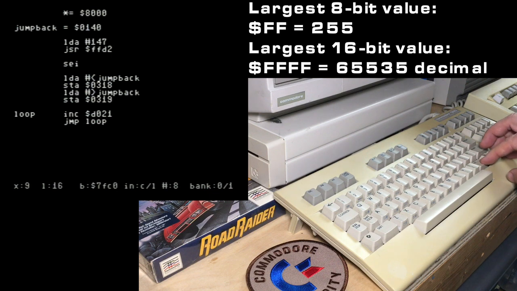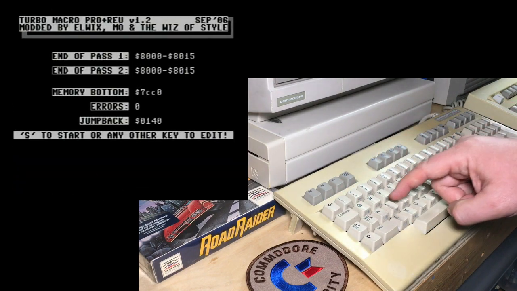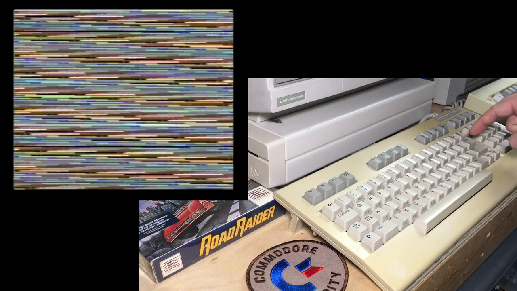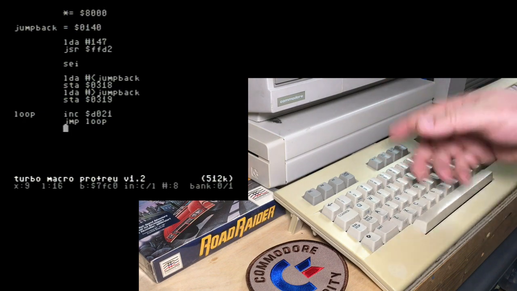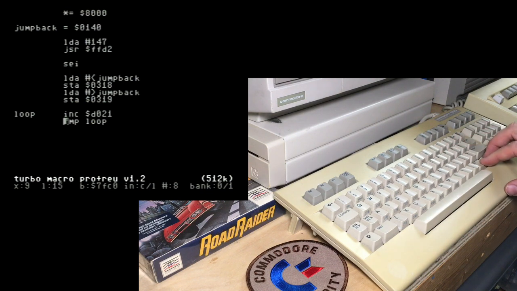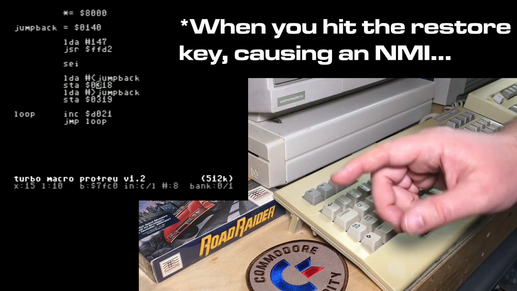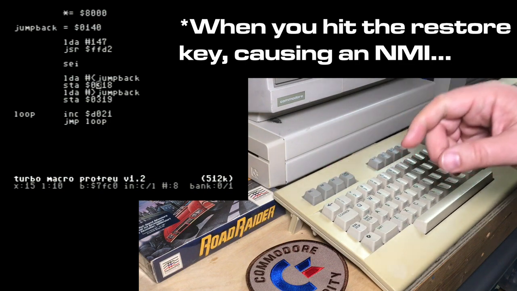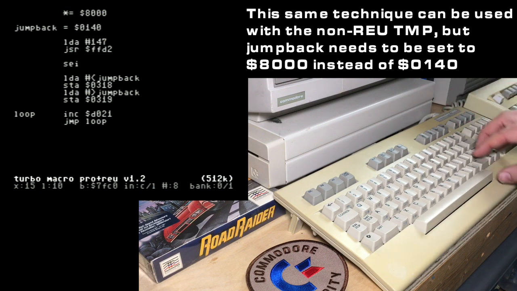And so what this is going to do, we'll just run it. The assemble's fine. We're going to start it. Now I'm going to hit restore. And we're right back into the assembler, because when you hit NMI, instead of the regular C64 kernel scan routine, which checks for run stop and so on, this jump back routine is being called. Whew, I hope that's clear.